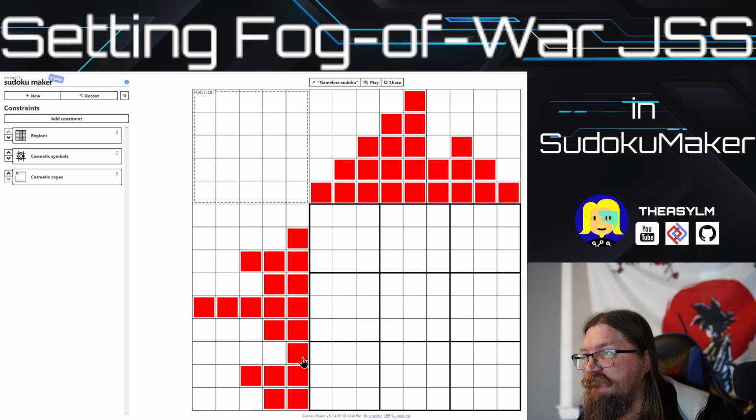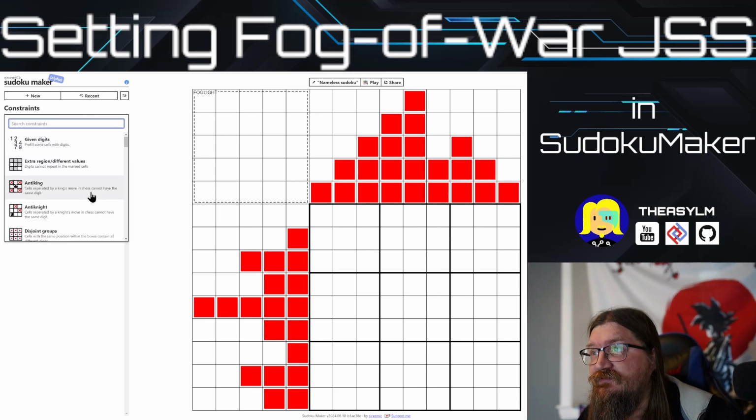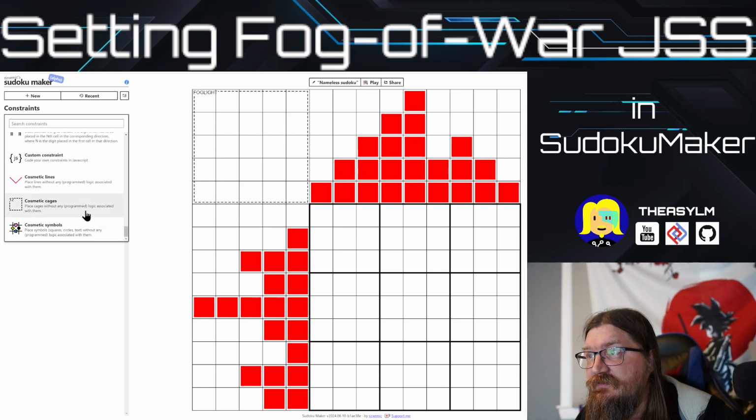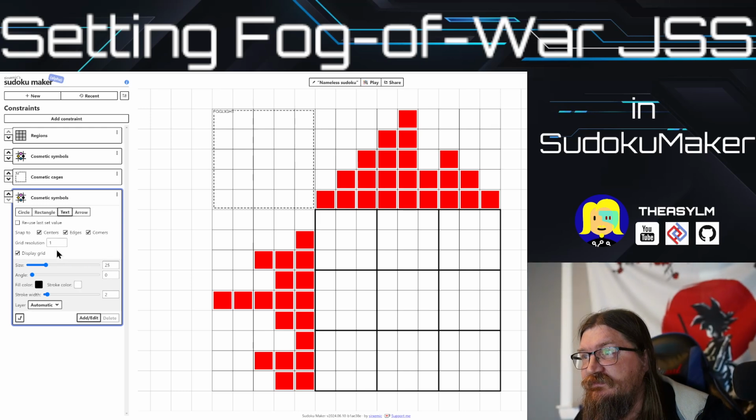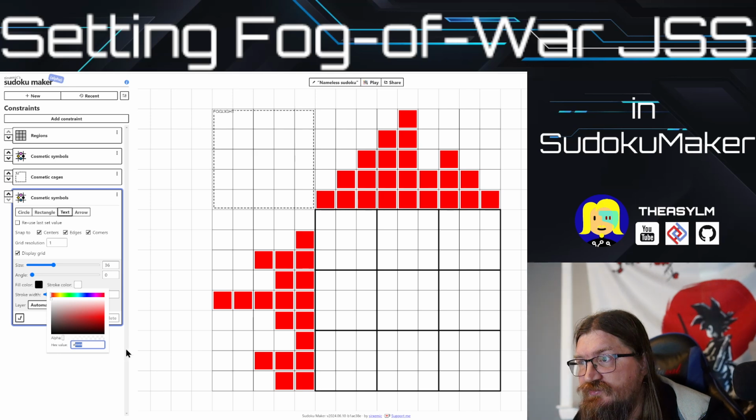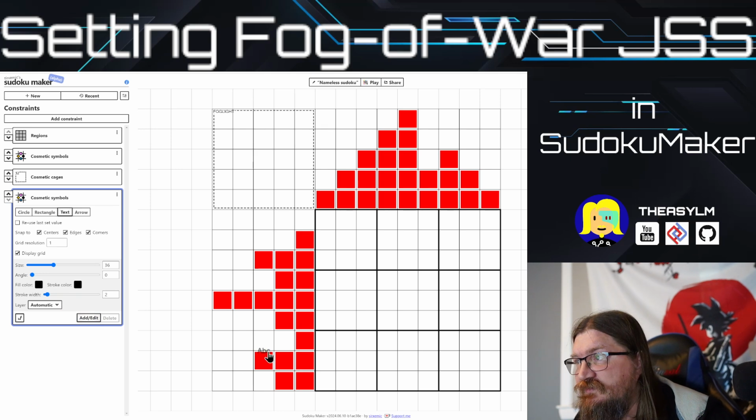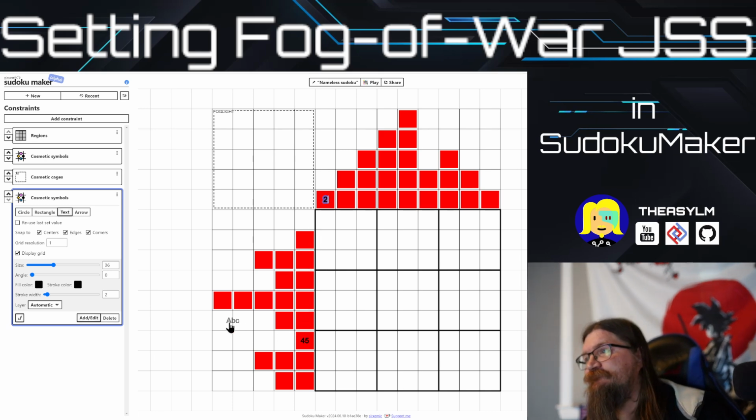and we put a 45 here in the text, using text, like we normally would. Just like we normally would. You know, we go to cosmetic symbols, text, size 36. All F's, and we do 45 and 2. Okay.